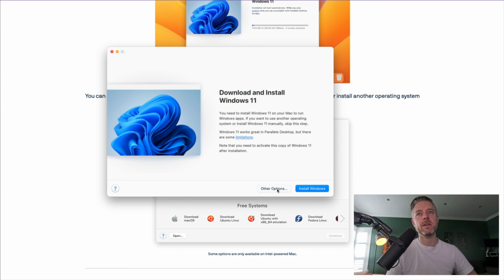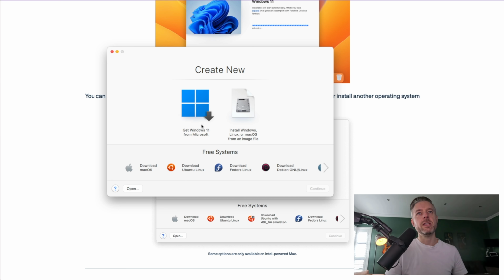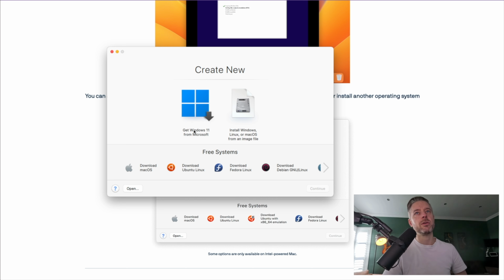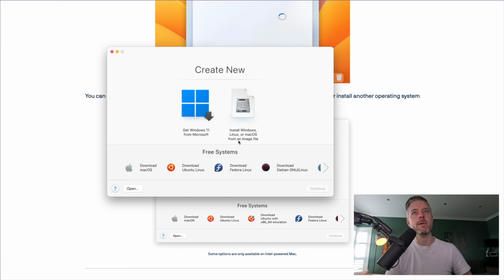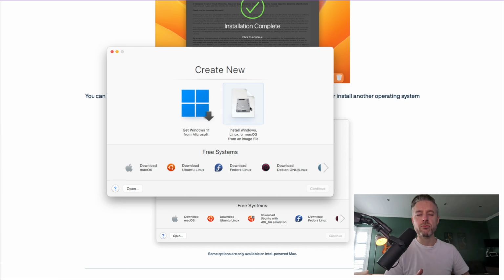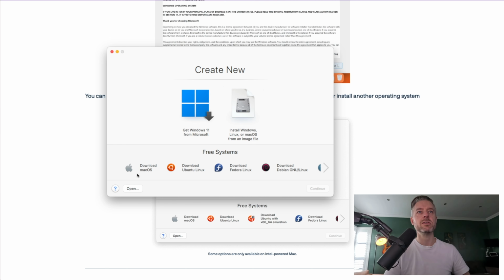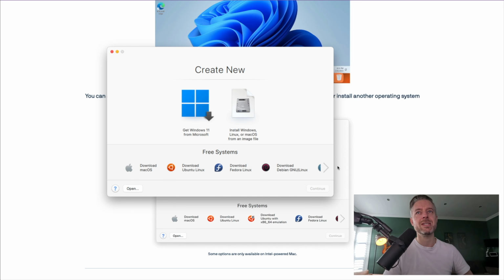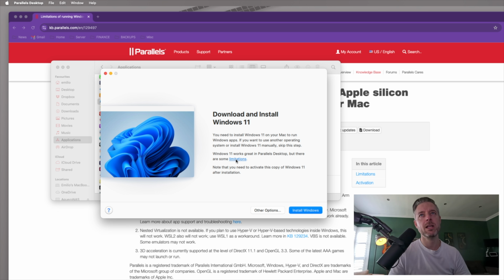But there's another option over here where you can click on other options, and you'll see that you can get Windows 11 directly from Microsoft. You can install Windows, Linux, or macOS from an image file that is referring to the ISO, but there's also a whole bunch of versions down over here. There is an option here to click on limitations.